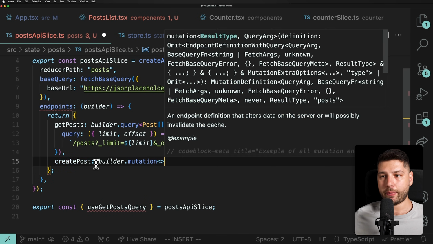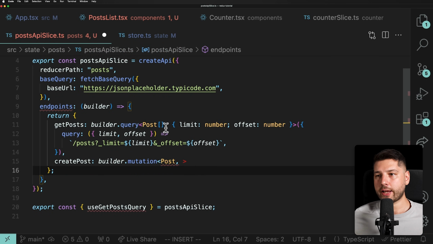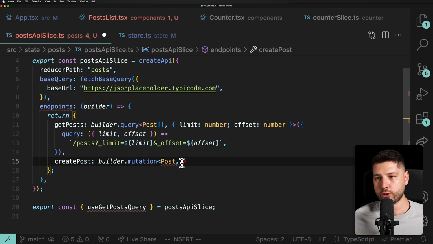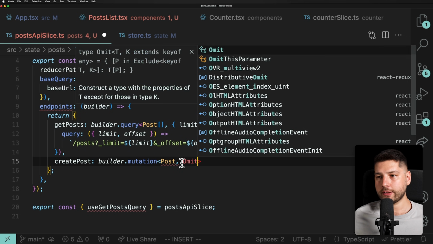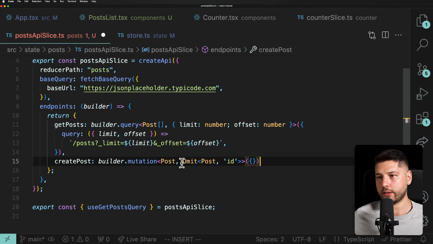And here we're actually going to pass some arguments. We're going to do Post. This is going to be the actual return value of our mutation. And then the second argument is going to be, just like our query, the actual arguments that we're going to call this endpoint with. So here I'm going to use some TypeScript, a little bit of magic, if you will. I'm going to do Omit<Post, 'id'>, and now this is going to be our mutation that we can call with an object.